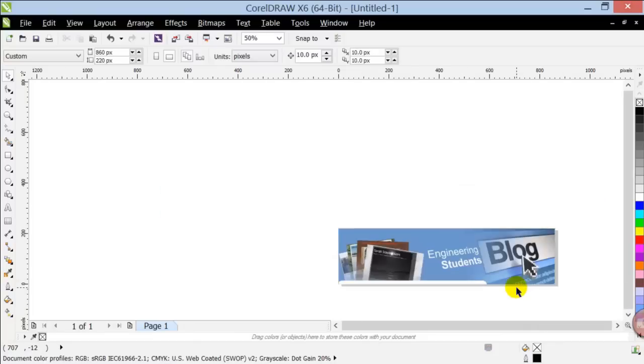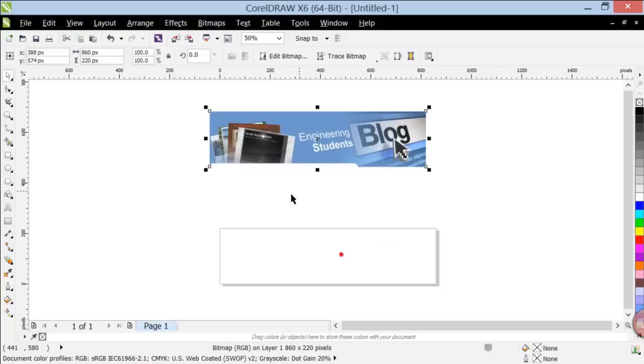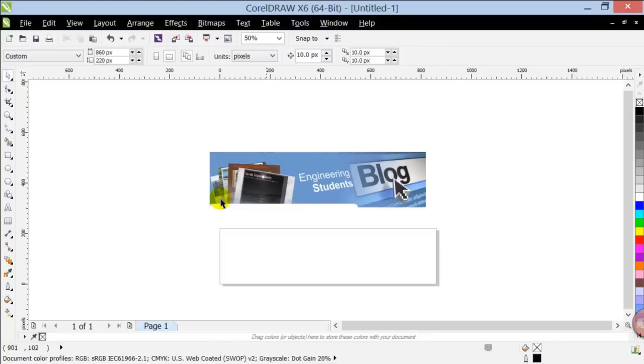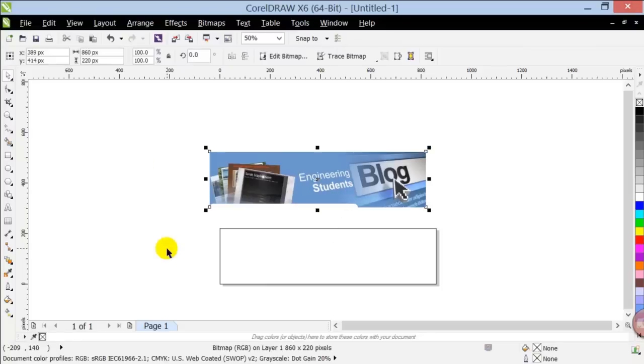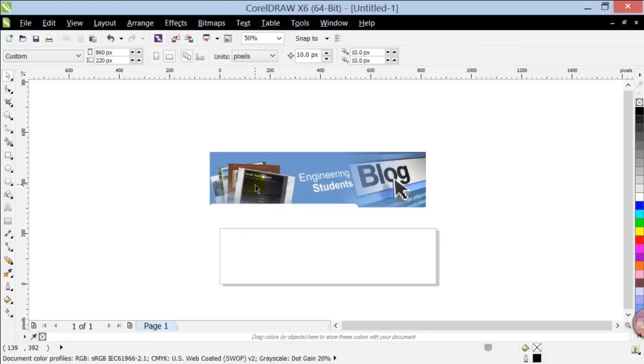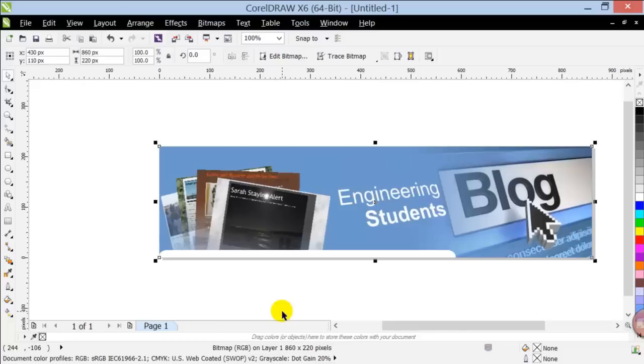So now I can create my own graphics here. Anyway, I'm just going to go back, click here, and then type P to make it centered.